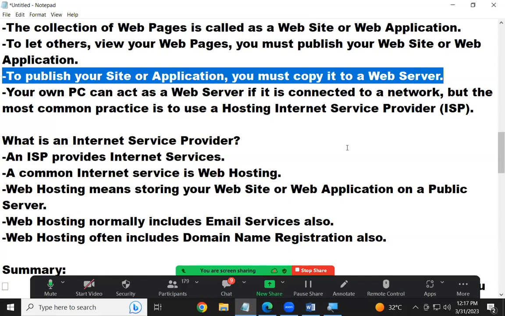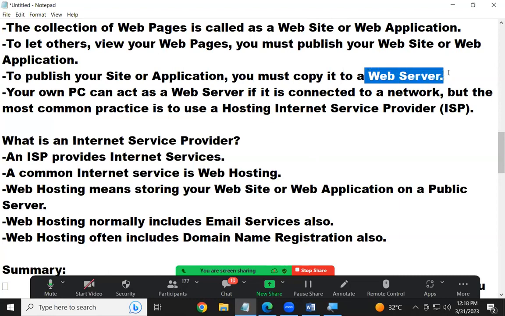Same way, you developed a website. If you keep your website on your system, what is the use? No use. No one can use it. If you want your site to be used by other people, what should you do? Publish. Where to publish? You need to publish it on a web server. Once you copy it to a web server, that means you're publishing it, so the public can view this.